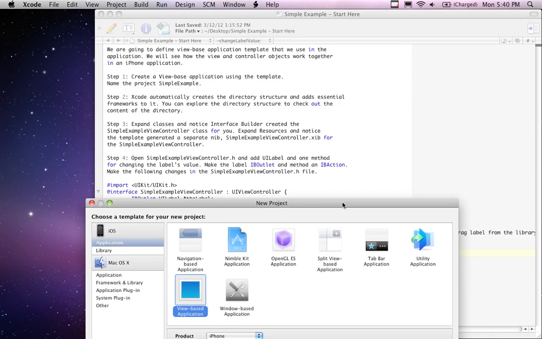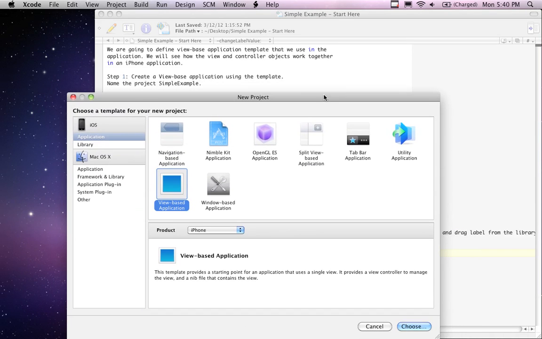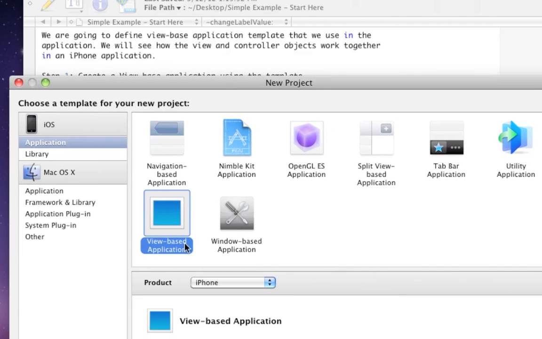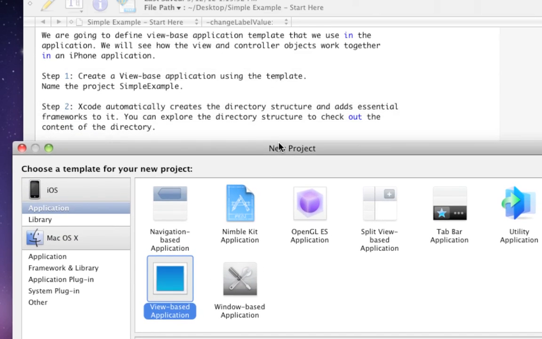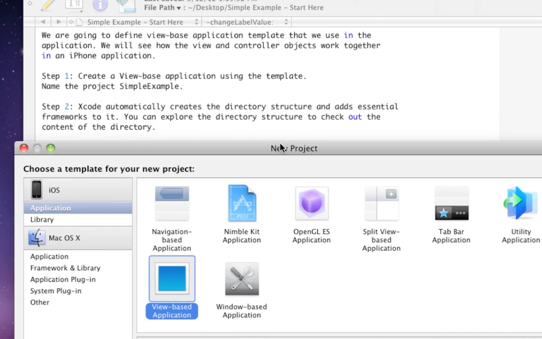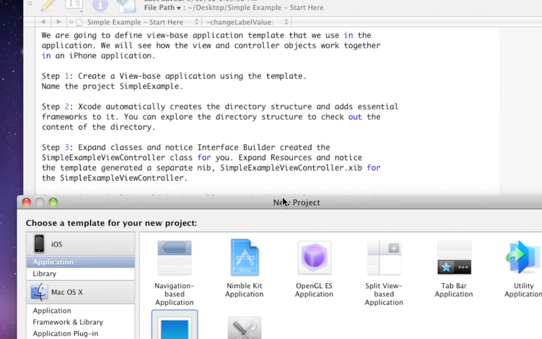In step number 1, I know it's kind of small in the background, but I'm trying to make this viewable. Here we go. Create a view-based application using a template. It's actually just by default you're using a template when you're doing this. And name the project simple example. Then the code automatically creates a directory.